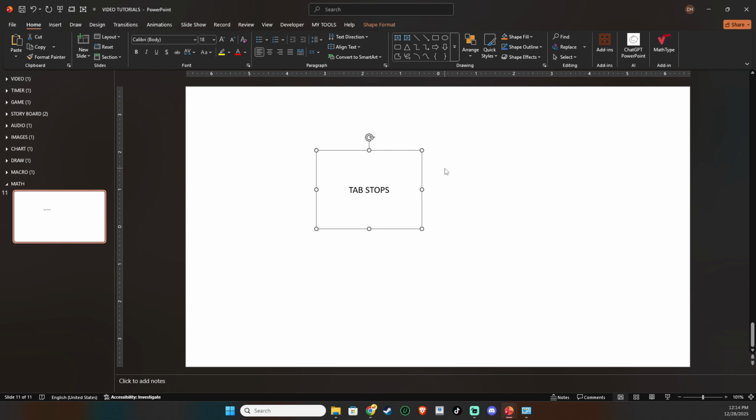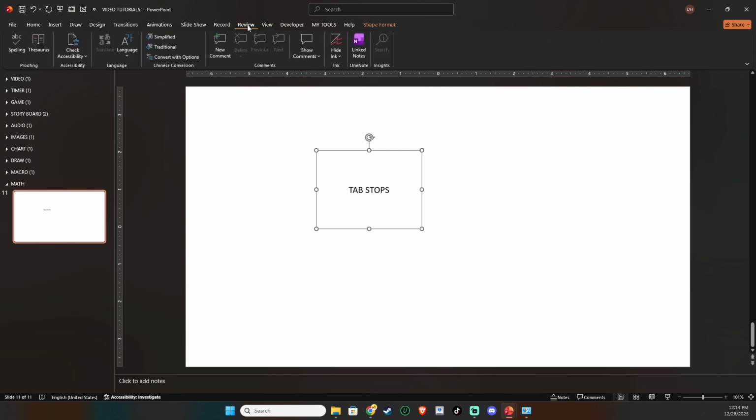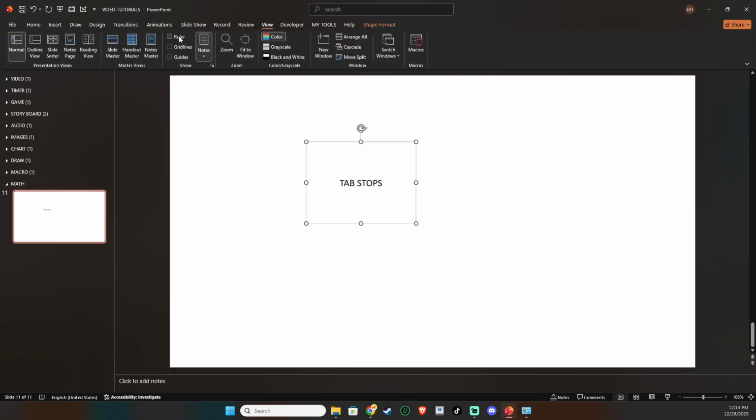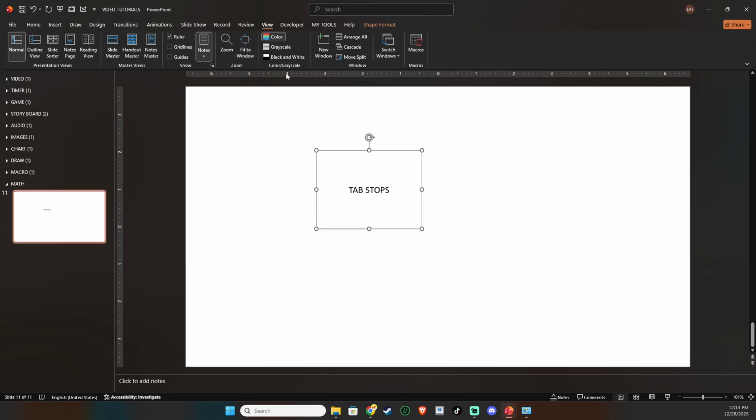First, turn on the rulers so you can see your layout guides. Go to the View tab at the top and check the ruler box. You'll see rulers appear along the top and left edges of your slide workspace. These show measurements, which makes it much easier to position elements precisely.